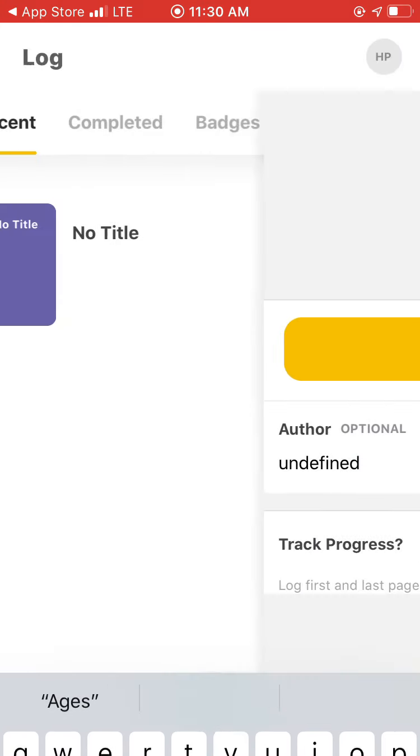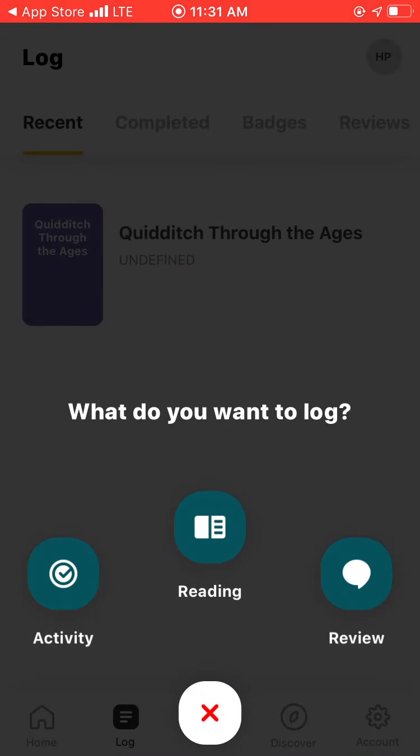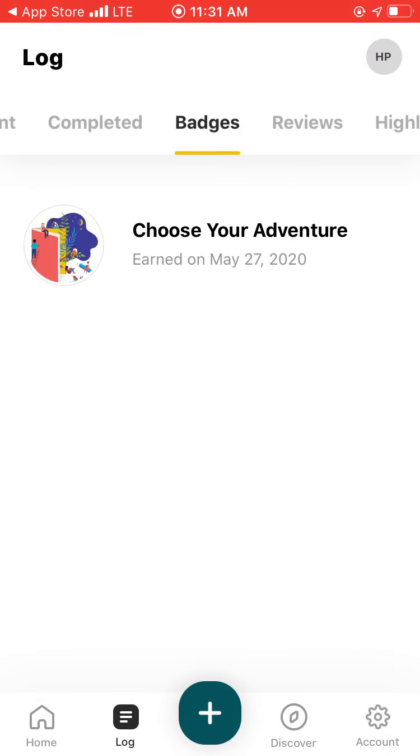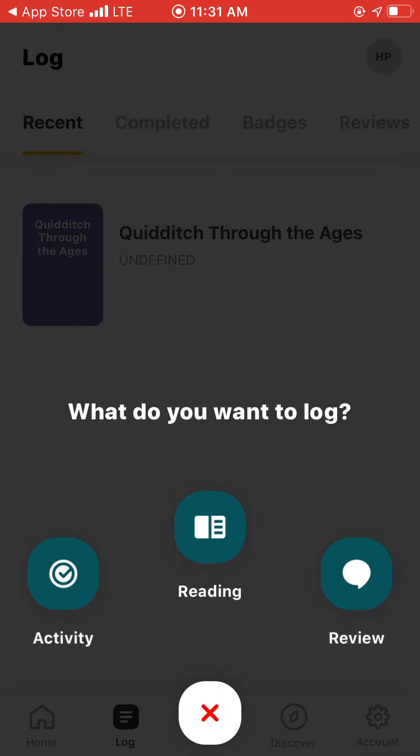Quidditch Through the Ages. Save. So that's going to be really helpful for our adult readers especially, because your log is based on how many books you're reading, not how long you're reading. So having those different titles in there is going to make things a lot easier for you. But we've got our reading log finished for today.